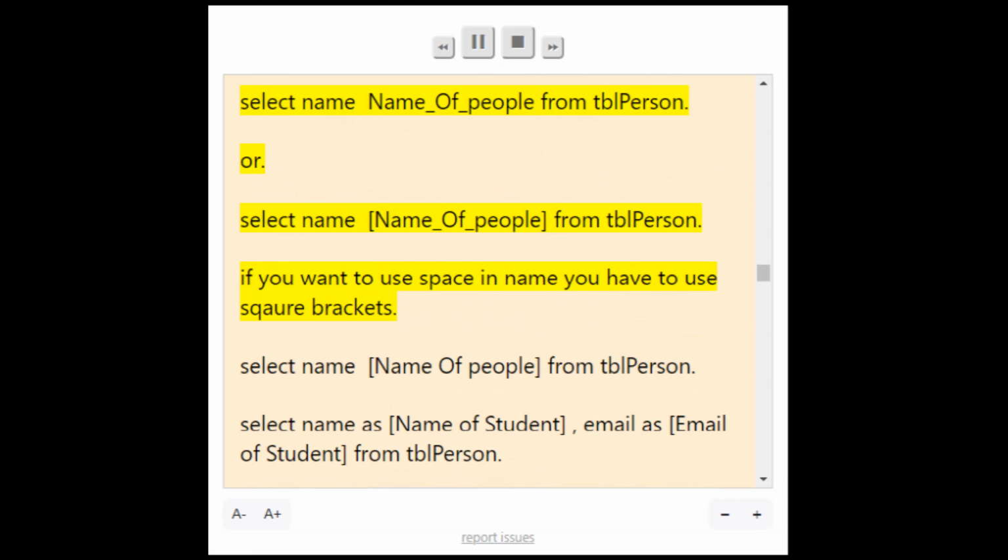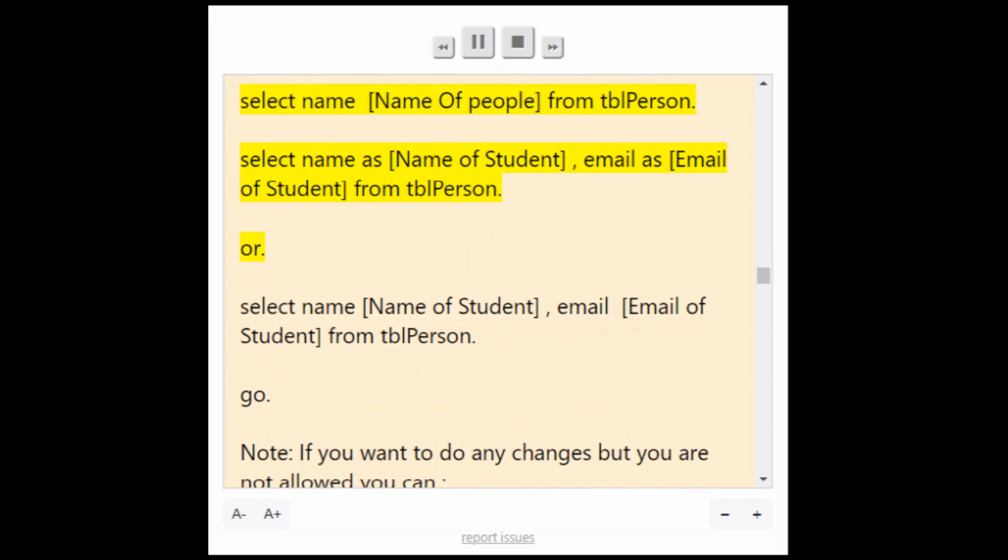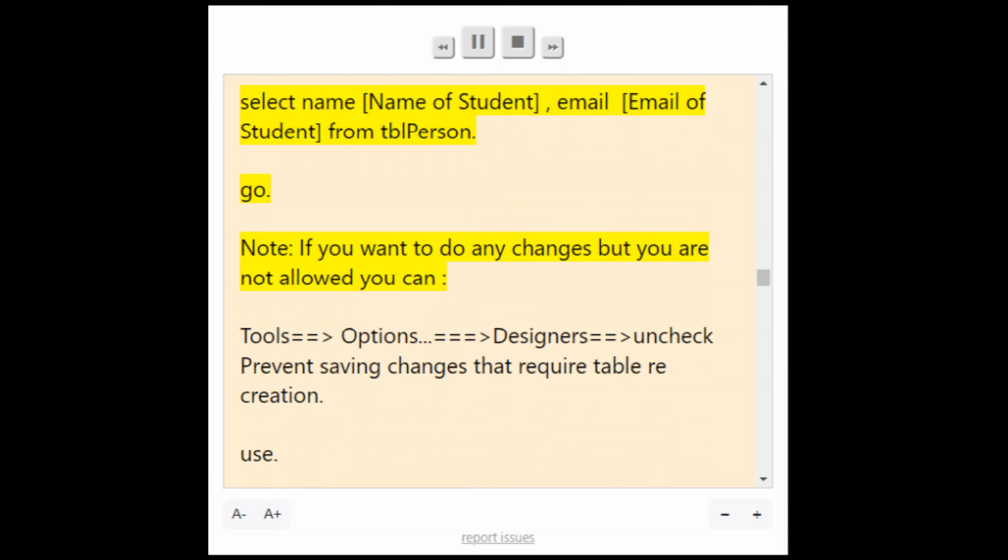If you want to use a space in the name, you have to use square brackets. Select name as [name of people] from tblPerson. Select name as [name of student], email as [email of student] from tblPerson. Or select name [name of student], email [email of student] from tblPerson.